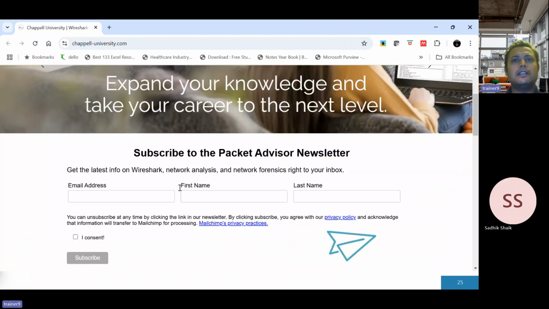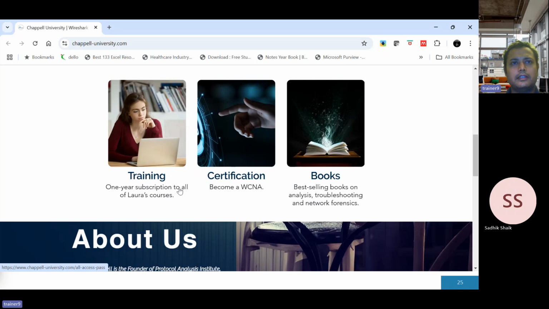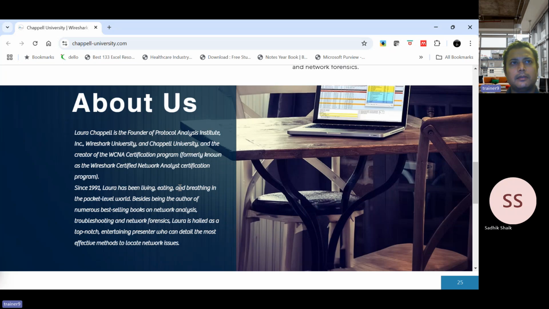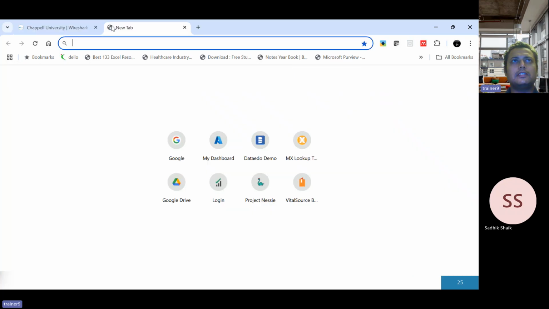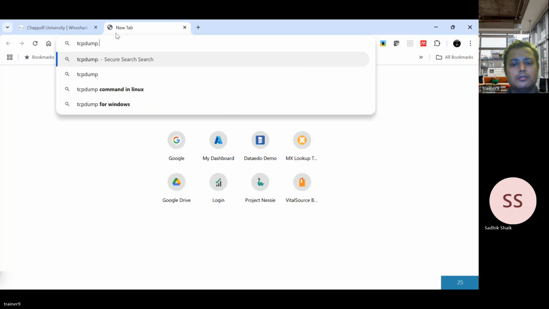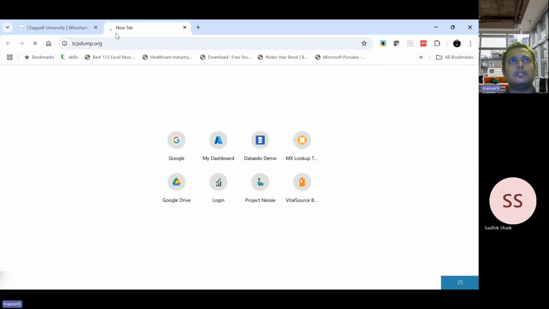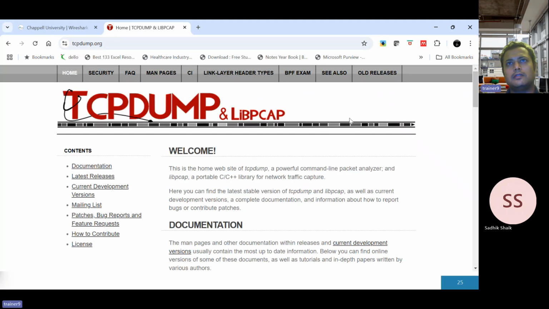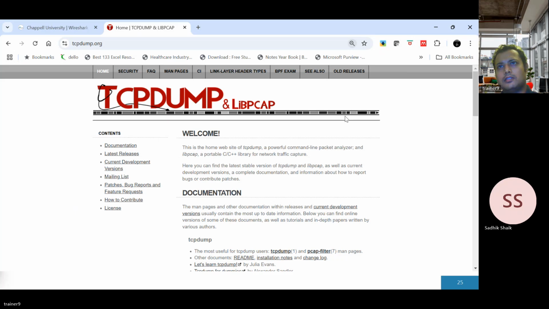So Wireshark has been available, and there are a lot of trainings and a lot of things which are available. Wireshark Certified Network Analyst, right? So Wireshark is very common as a scripting tool perspective. Then you have tcpdump. You can use tcpdump.org as well. It's a command line packet analyzer that will be useful for your network traffic capture.